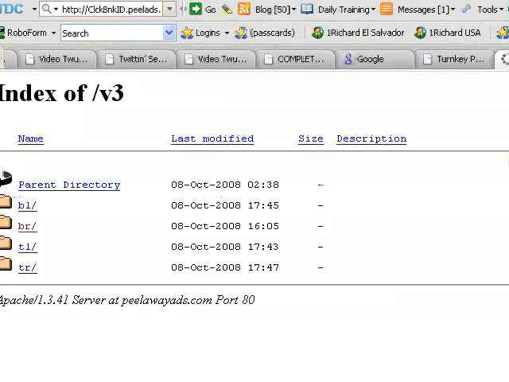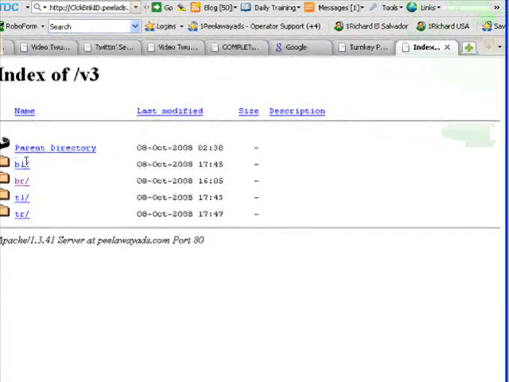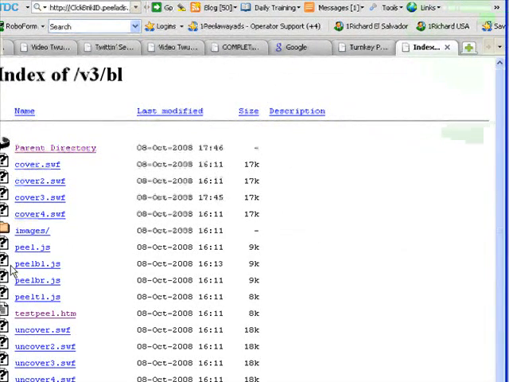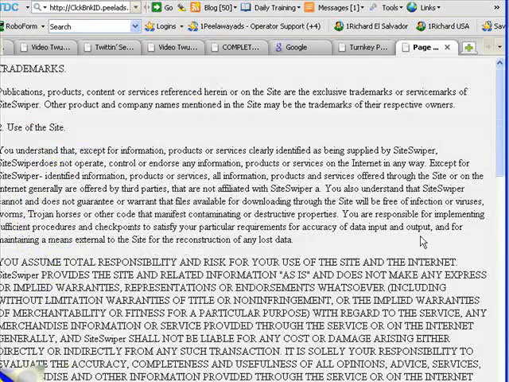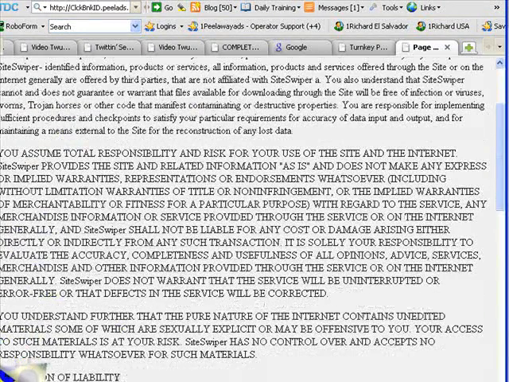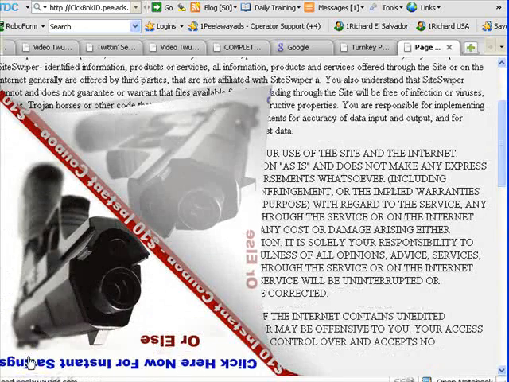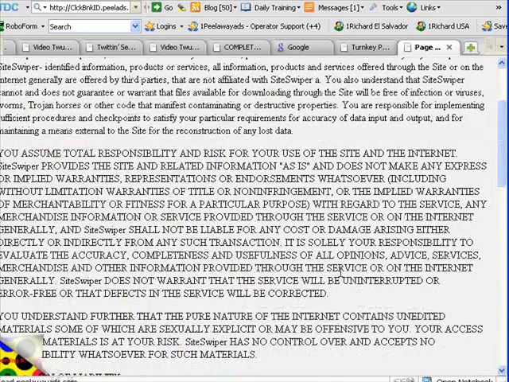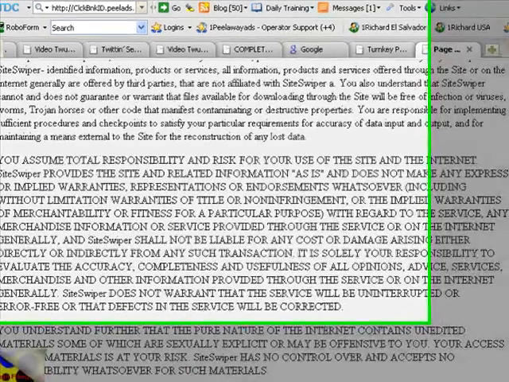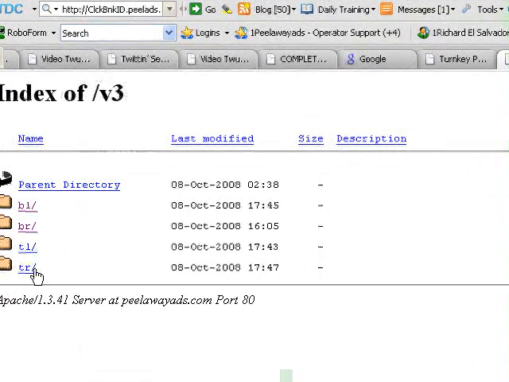peelawayads.com/v3, and here is a sample of each one of them. Here is the bottom left, and if I go to test peel, you will see my peel right here. Let me bring it up a little bit. Okay, and there you see the small text scrolling. Sorry for the background image, I just rotated what I had, and you can do the same. You can see the other ones also.